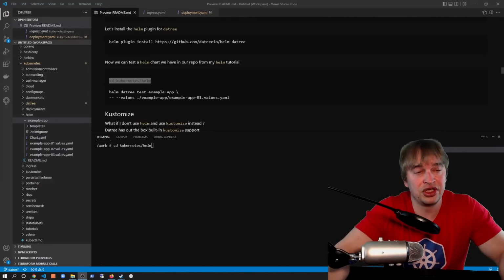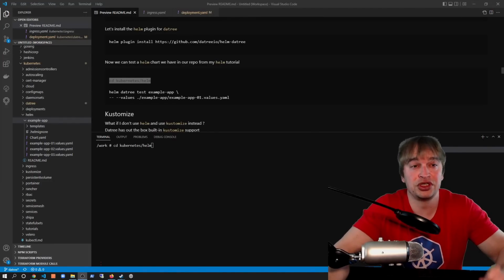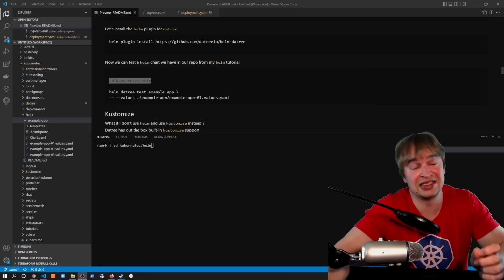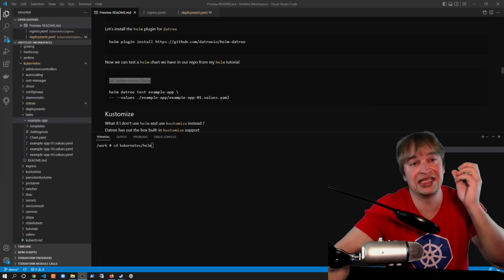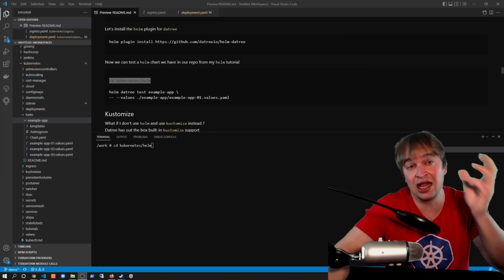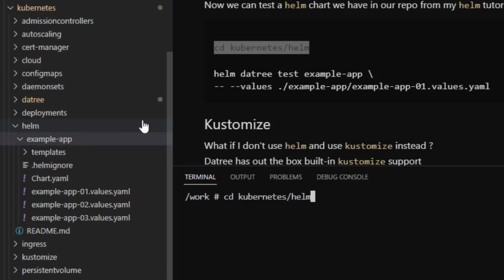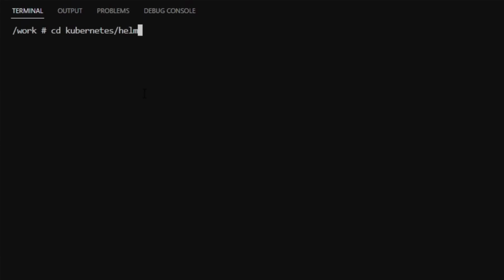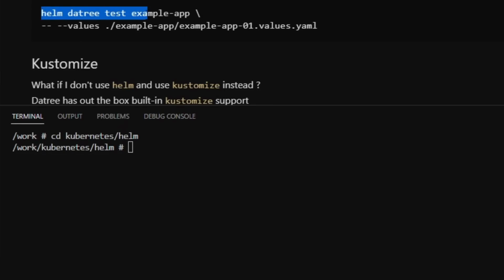And I wanted to also show you that Datree can also work with Helm as well as Kustomize. So not only can you just test pure YAML, you can also test Helm charts and Kustomize templates. So in my Kubernetes folder, I have a Helm folder with a Helm tutorial that I did. I have a Helm chart in that folder called example app. If I change directory to Kubernetes/Helm, I can run Datree test against the Helm chart, and I can even pass in custom values like a values file.